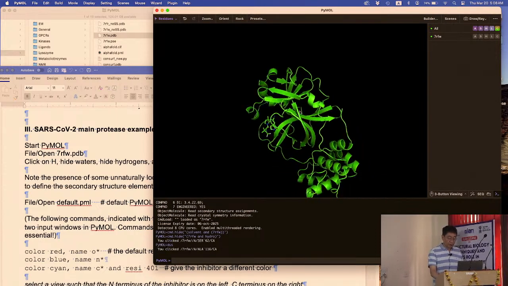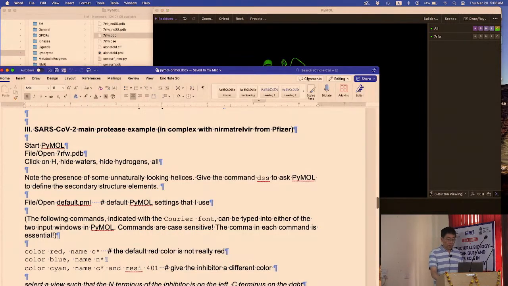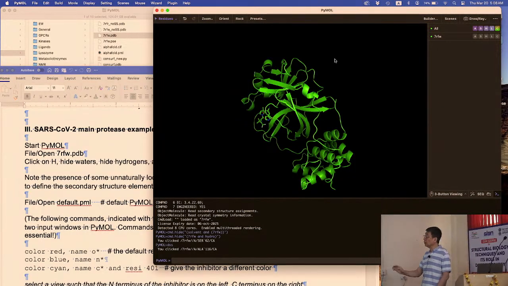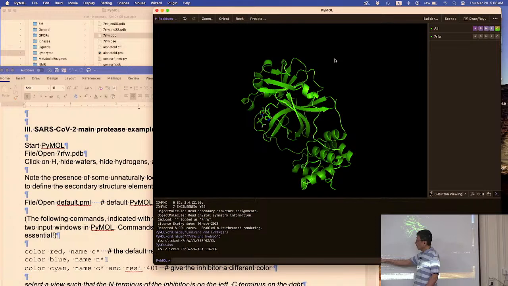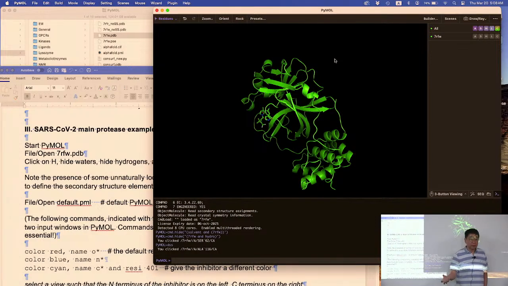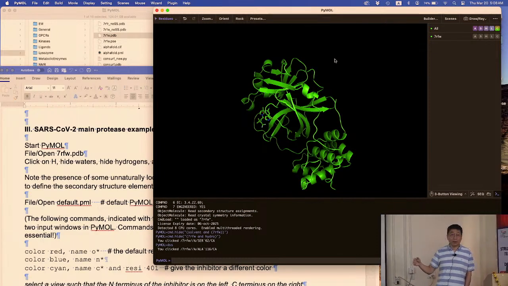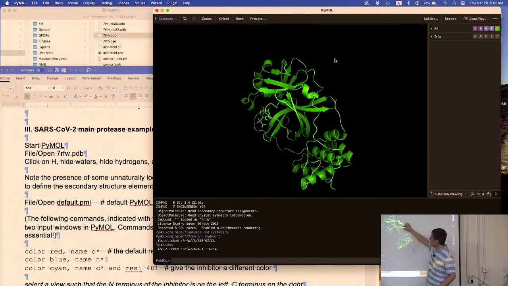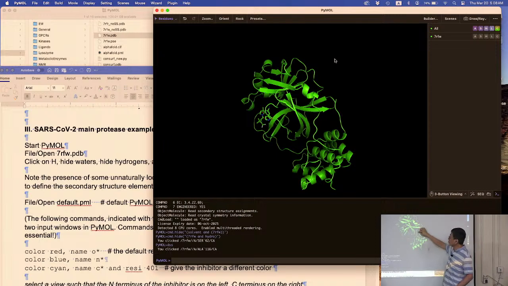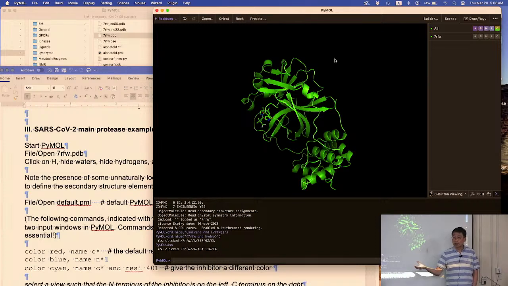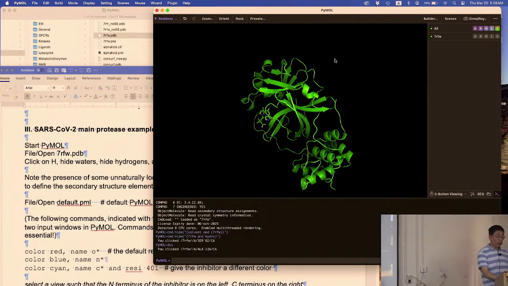So what else do we want to do? The next thing we do is open this default.pml. This is a collection of setups that I like for my figures, so I'm giving them to you. You are free to modify them to the way you like, which is fine. I'll modify these occasionally myself. What it does is change the size of these ribbons and the thickness of the loops and the thickness of the sticks. It sets all those parameters. So just go to File, Open.